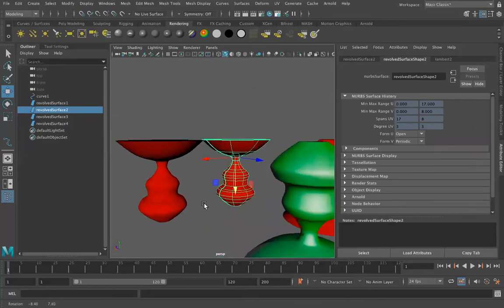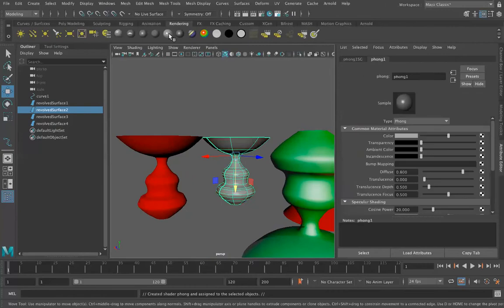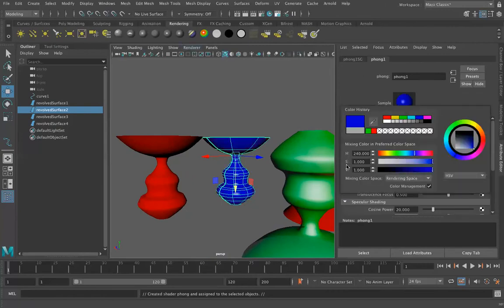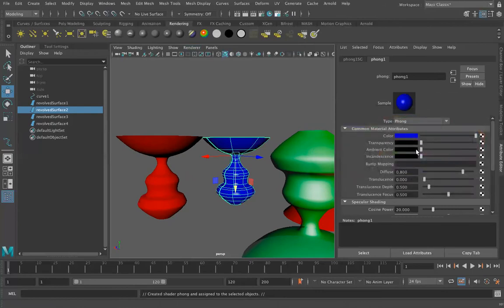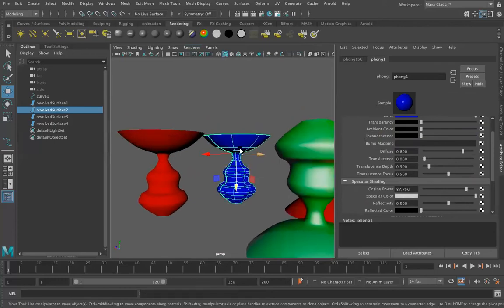Maybe for this one back here, I will choose a Phong material. And I'm going to choose a blue color. Phong is like Blinn, but the surface appears to be less rough and a little bit more shiny. The specular seems to be a little bit sharper, where Blinn has a softer quality. Phong is a little bit shinier.